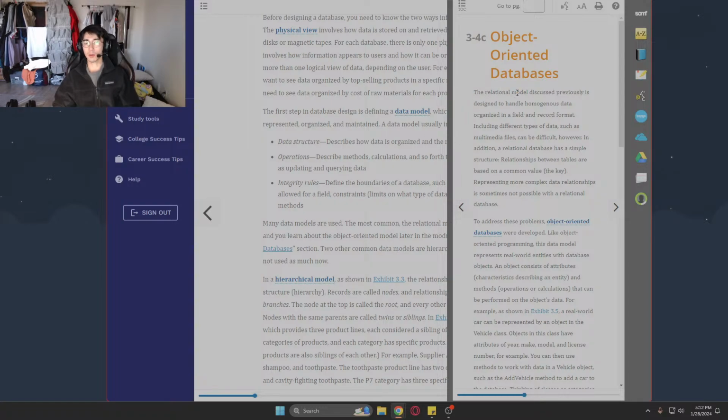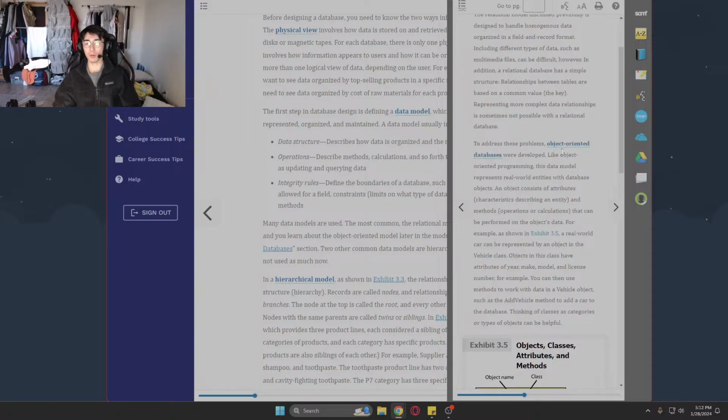The relational model discussed previously is designed to handle homogeneous data organized in a field and record format. Including different types of data, such as multimedia files, can be difficult. However, a relational database has a simple structure. Relationships between tables are based on a common value, the primary key, as I said before. Representing more complex data relationships is sometimes not possible with a relational database. To address these problems, object-oriented databases were developed.